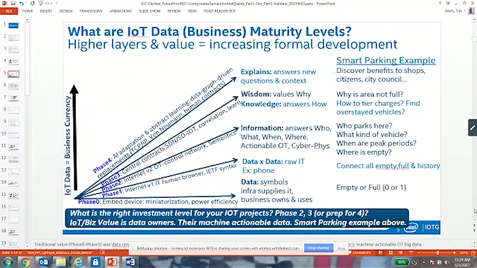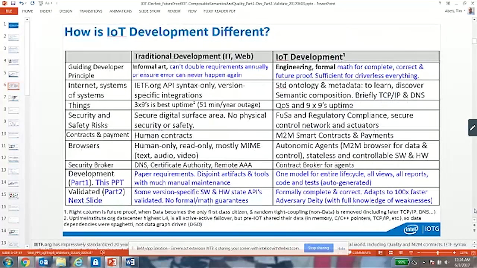Here's the generations of IoT that we covered in the first hour. This is probably the most important to understand the difference. The left column is traditional pre-IoT, more of an art. There's no way you can double requirements every year. You can't ensure that an error can't come back. The left column is not adequate for things like driverless car, aerospace, medical, mission critical, smarter semantics. Only the right column is formal, is true engineering and not just art, to guarantee complete and correct.